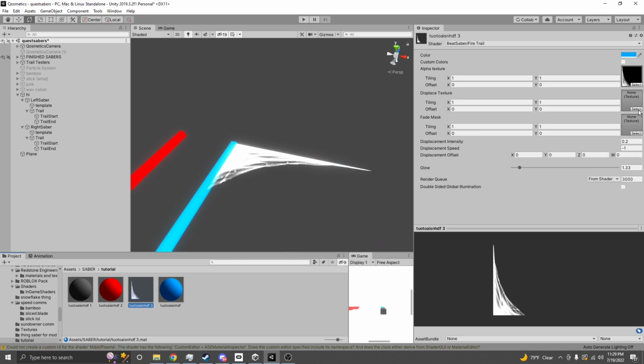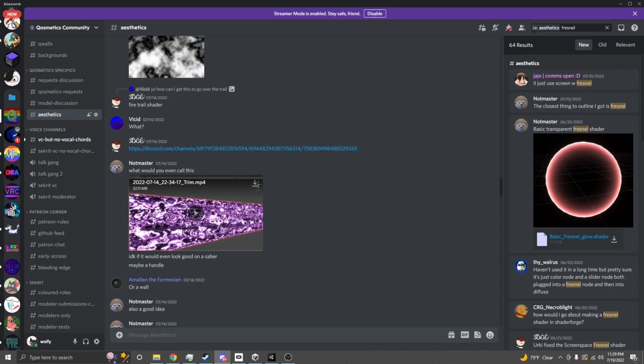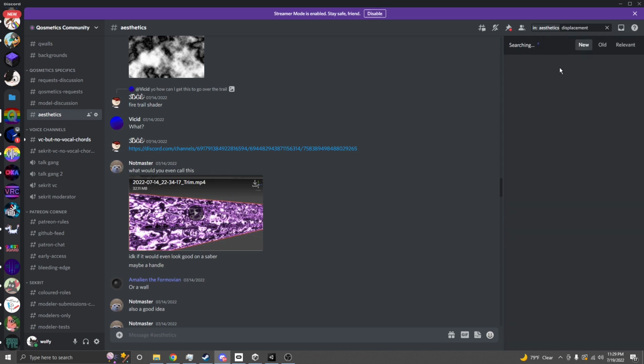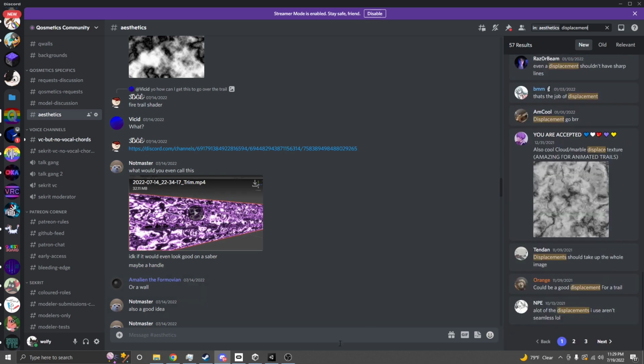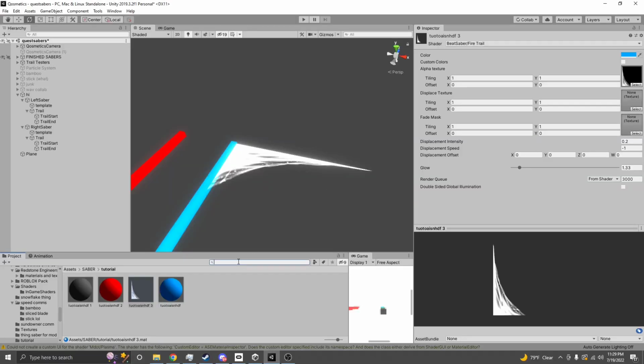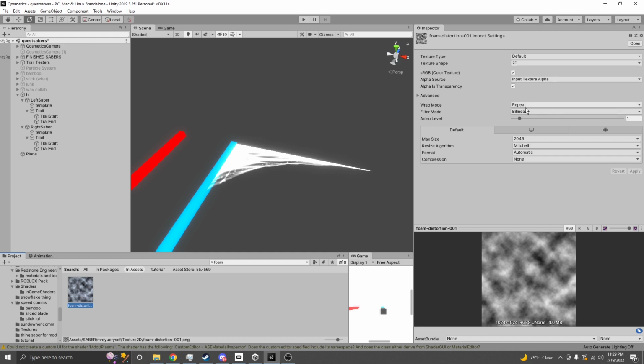For a displace texture, you're going to have to look through aesthetics again. If you're having trouble, you can always use the search function and look for really whatever you need, like displacement, and you'll find plenty of good displacements that you can use. One of my personal favorites is called the foam distortion. I don't know where you can really find this, but it's whatever, I guess. In terms of displacement textures, do not change these to clamp. Always keep these on repeat.